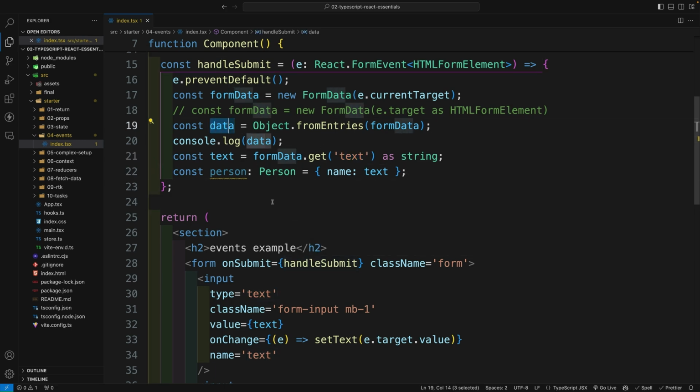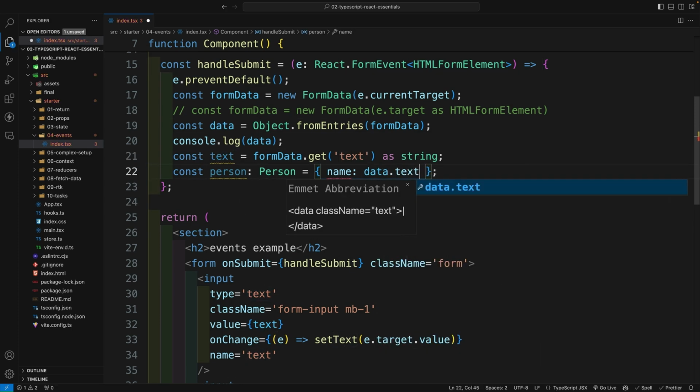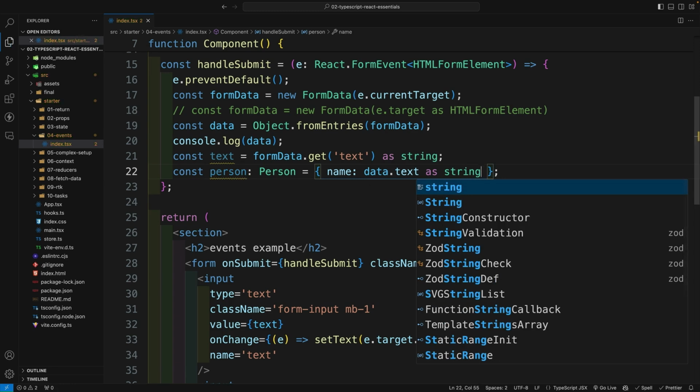And the same is going to be over here. Let's say if we go with data.text, remember that was the property name. Again, it's not going to fly. So in that case, we again need to go with as and then string. And now TypeScript doesn't complain.